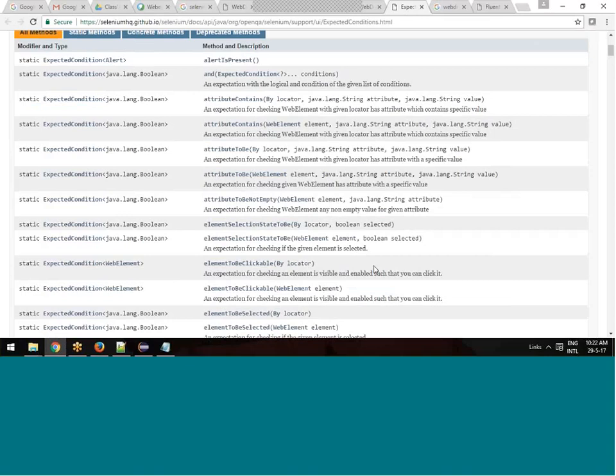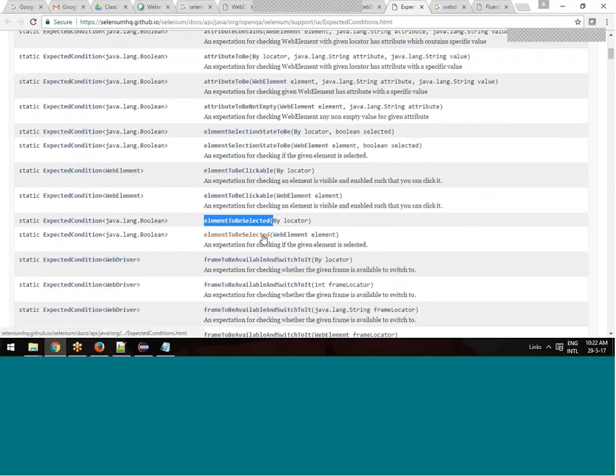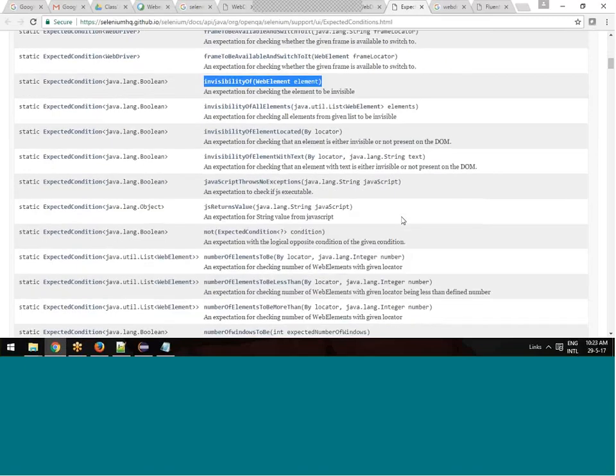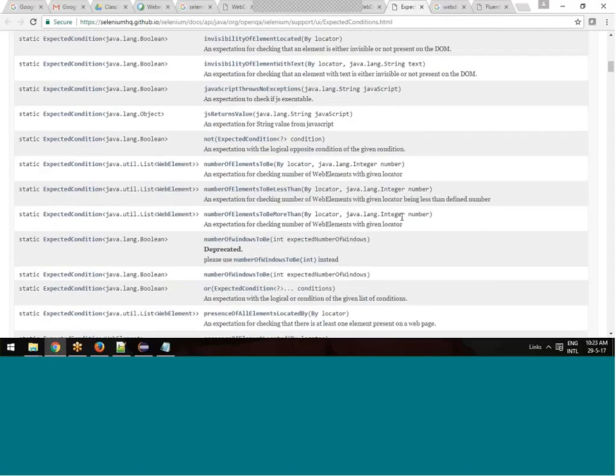Mostly the frequently used ones are: element is clicked, element is visible, element is selected. We also have frame level methods, which we haven't covered till now. Frames are not covered. Just go through that, take a pen and paper and write down these methods. These methods are very, very important. If I say very, very important, that is very, very important.